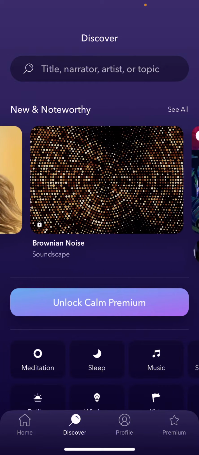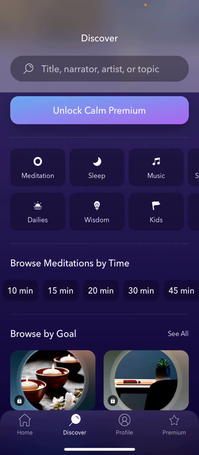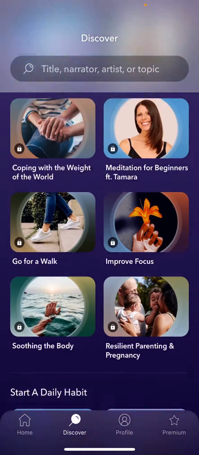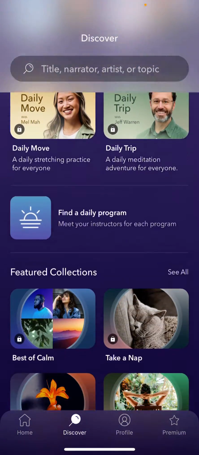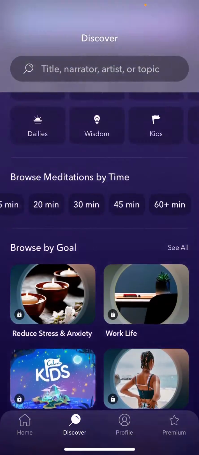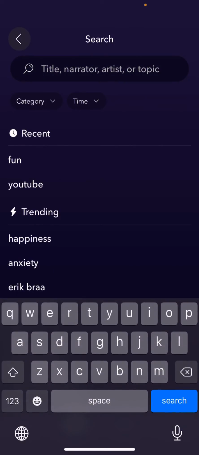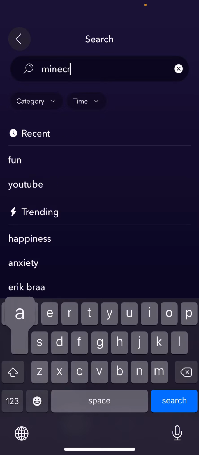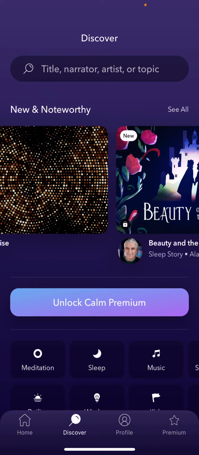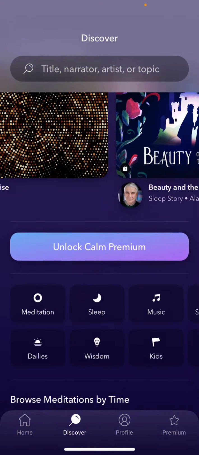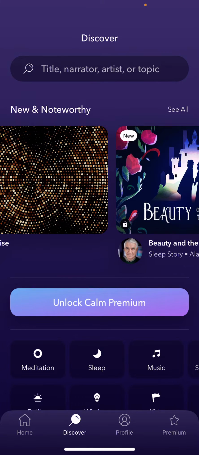You can go to browse meditation by time. Some of the things here are not free, so you've got to be careful on what you're choosing. And after you do it, let's click Minecraft. I don't know why, but I just want to type Minecraft. You can type things. You can find artists, narrators, and more.